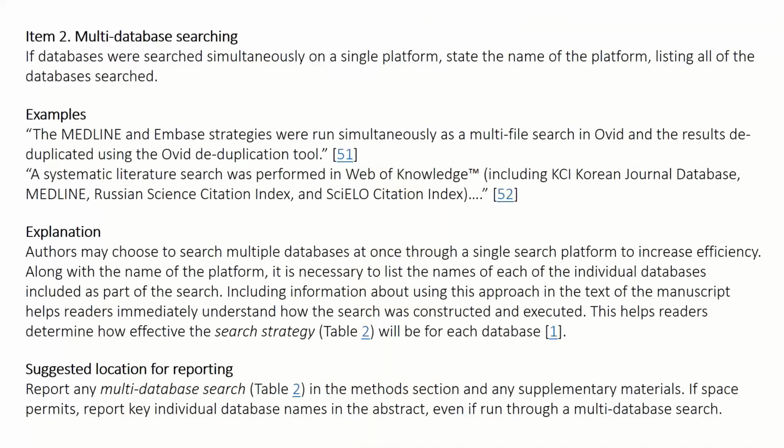This is an example of what one of the items looks like in the explanation and elaboration component. And this is the shortest one. It's the only one that could reasonably fit on the screen, but I just wanted to walk you through it very briefly. So the top component where it says item 2, multi-database searching, that's just a short term to describe the item, and it tells you which item number it is. And then right below it is the actual checklist item: if databases were searched simultaneously on a single platform, state the name of the platform listing all of the databases searched.